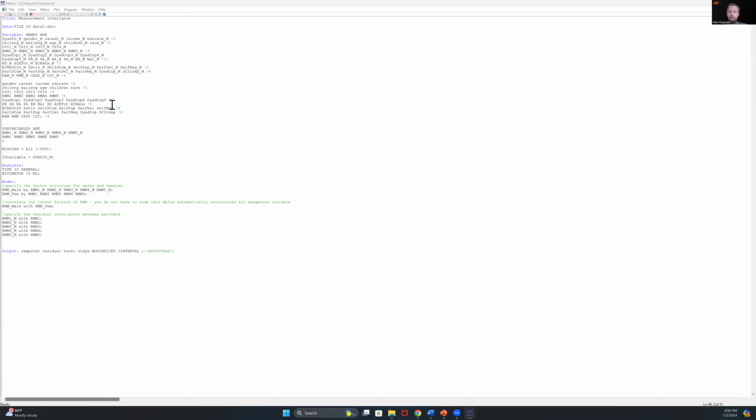And so we are going to shift over to Mplus. What you will see here is the syntax for the configural model. I'll briefly walk you through some of the basics of Mplus. You have a title up here, and I'm just calling it measurement invariance. You can make your title as long as you want.